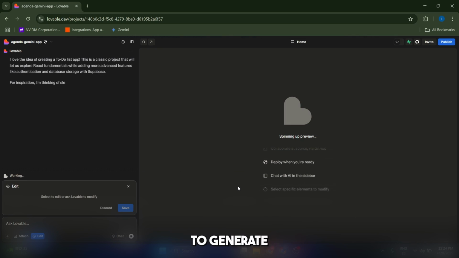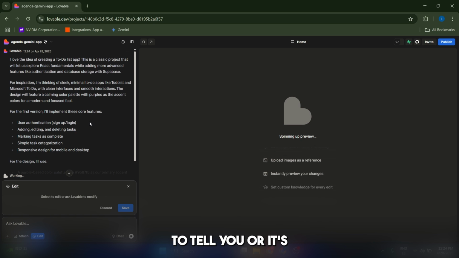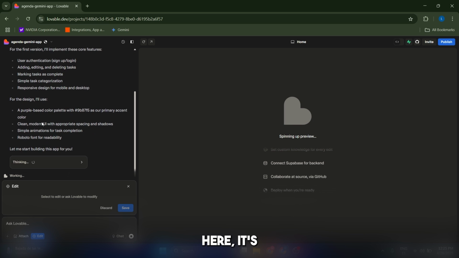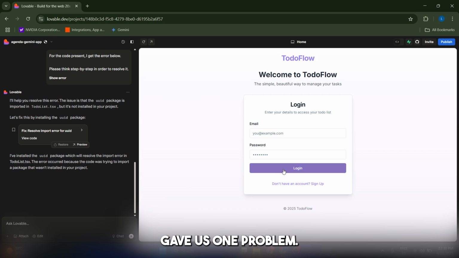Now, Lovable is basically going to generate this entire code base in a matter of seconds, and it's going to walk you through the process of thinking through this, as you can see here. It's going to reply and start thinking. Now, this actually gave us one problem, but you have a button that says try to fix using Lovable. You can just click on it and the AI is going to think through that error and try to give you a solution.